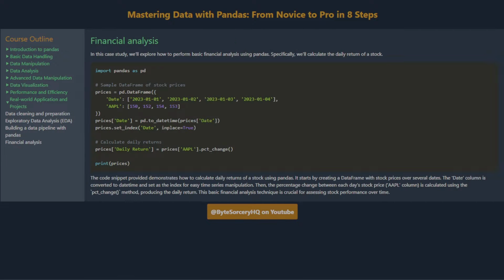Case studies: financial analysis, time series forecasting, machine learning data preparation. In this case study, we'll explore how to perform basic financial analysis using Pandas. Specifically, we'll calculate the daily return of a stock. The code snippet provided demonstrates how to calculate daily returns of a stock using Pandas.